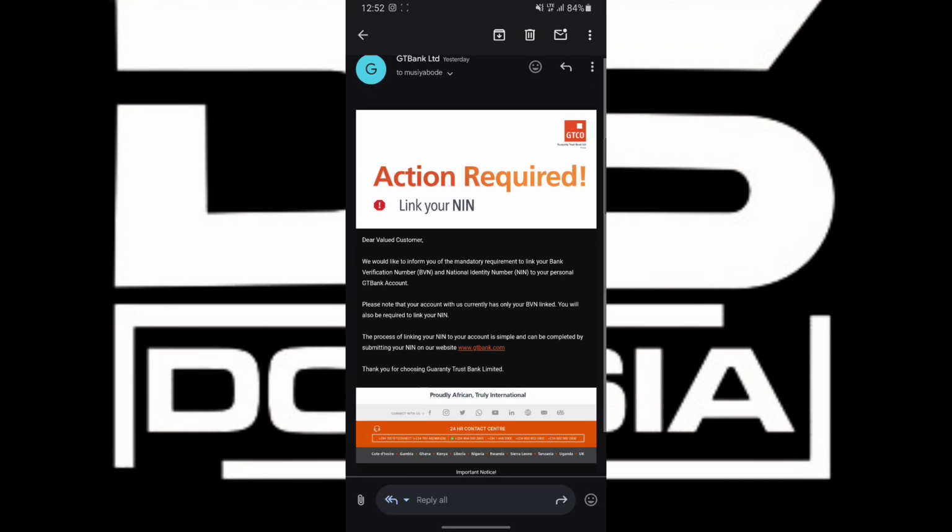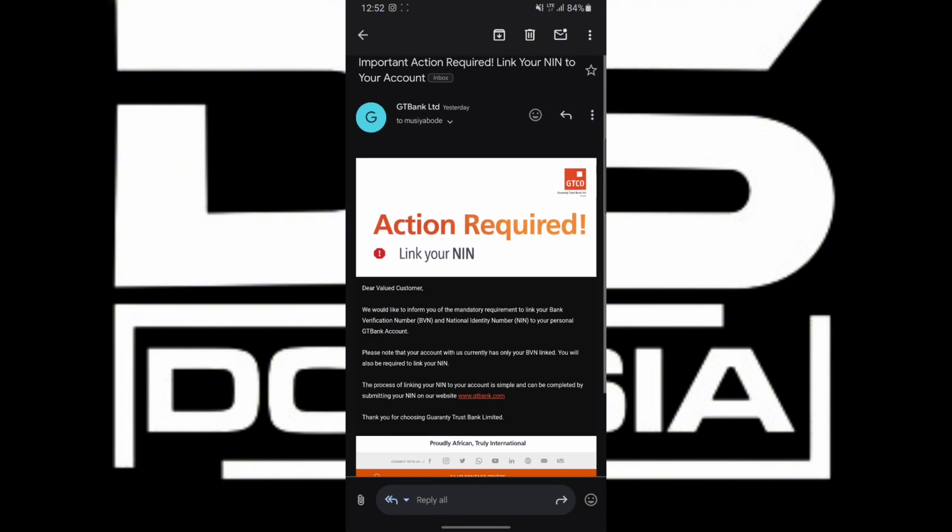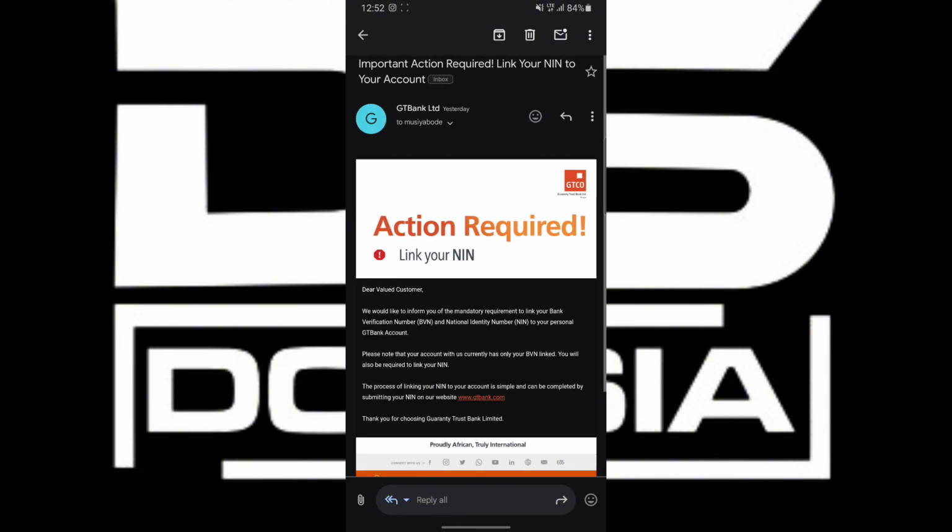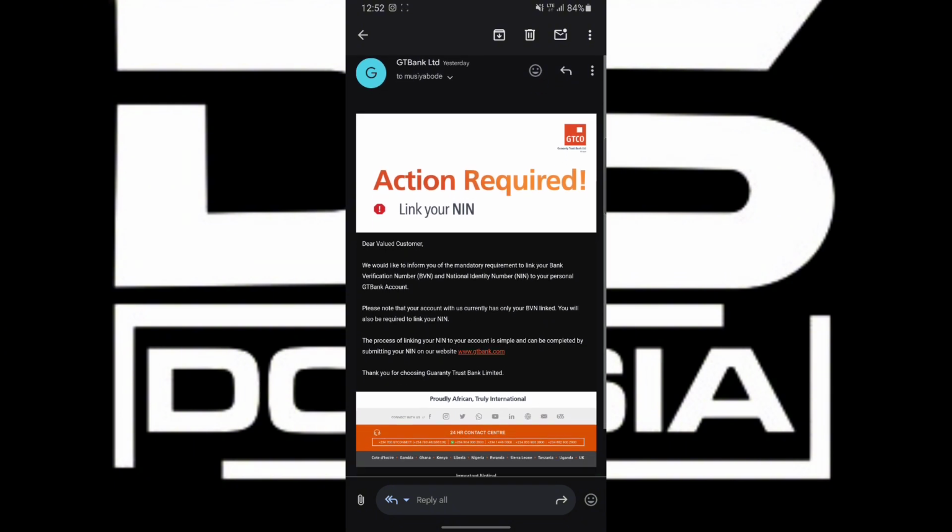As you can see here, yesterday, which is on the 19th of June 2024, Gtbank required all their customers to link their NIN to their account. This is the email that I was getting. If you are a Gtbank user, you have gotten the email. Now, to do this yourself without going to the bank, that's why I'm dropping this video.